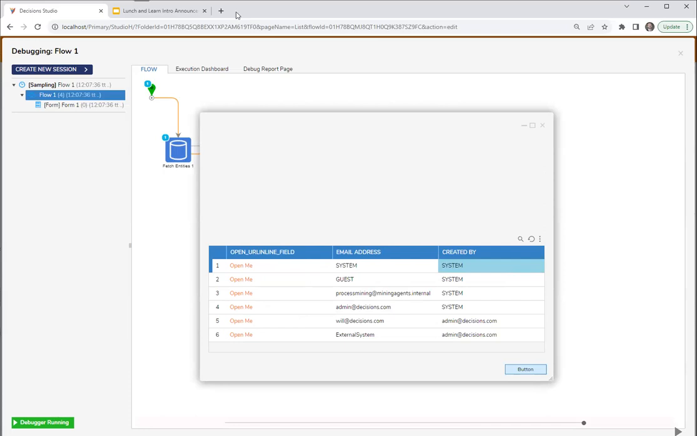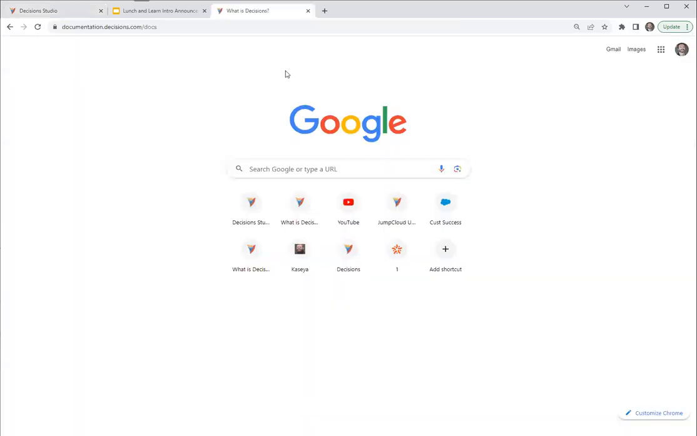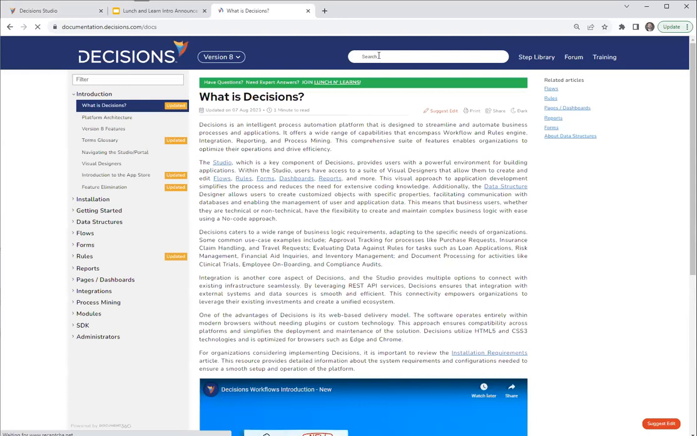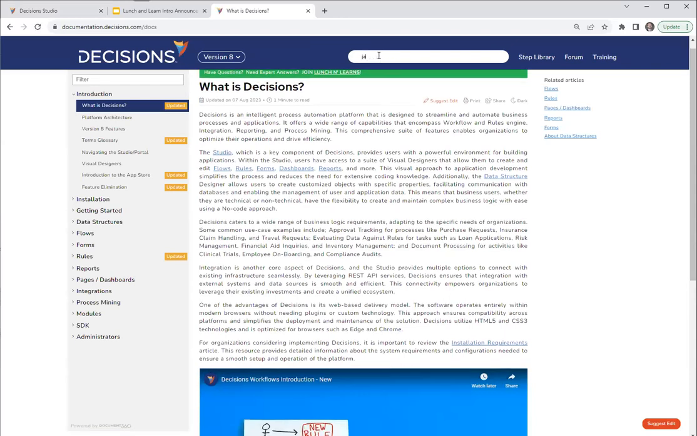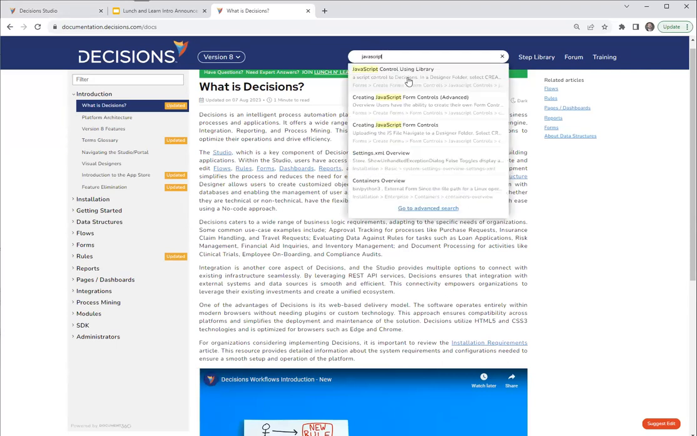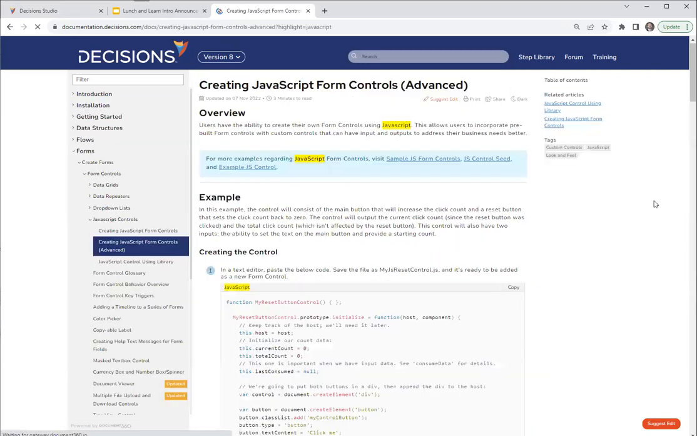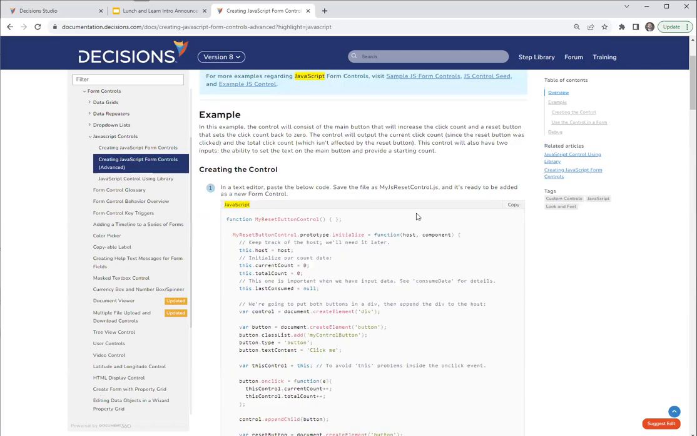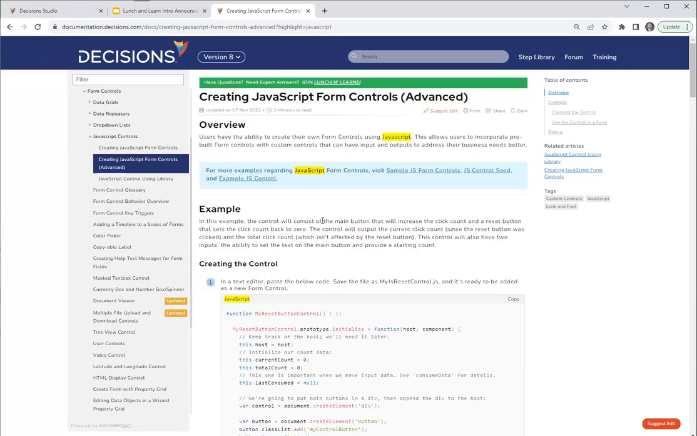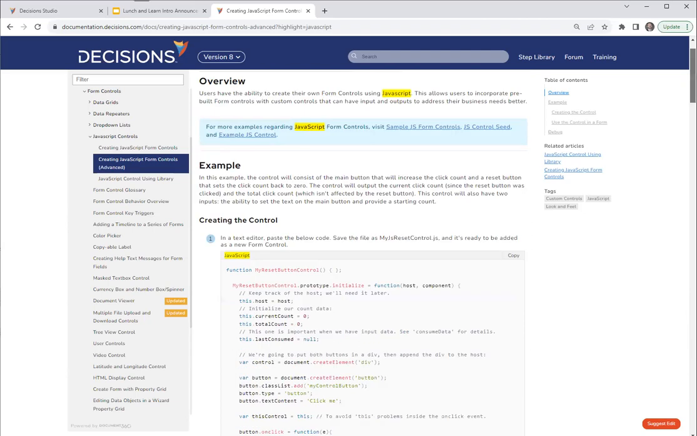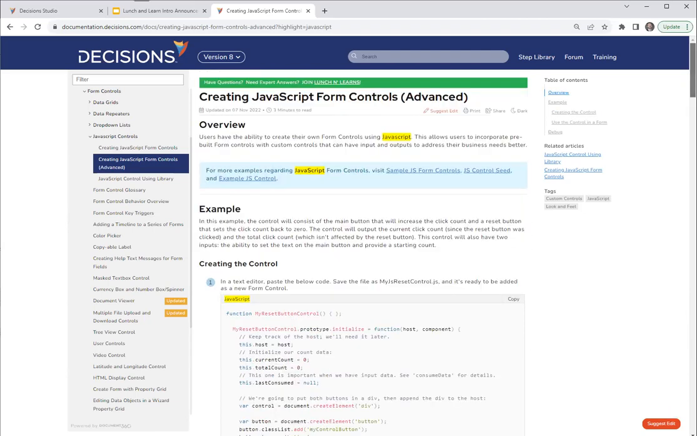Though if I look at our documentation site, we do have things called JavaScript controls. In a JavaScript control, you can write a completely custom control that can do whatever you can do with JS. So if you want something like a one-click copy to clipboard action, you're probably looking at building some kind of data grid in a JavaScript control, and then deploying that JS control into Decisions. Any questions about that particular question?